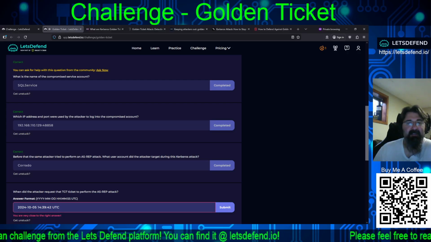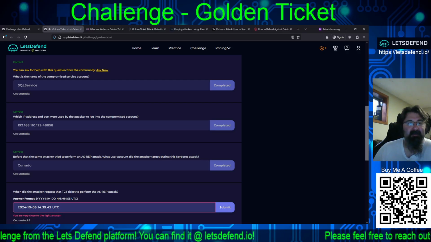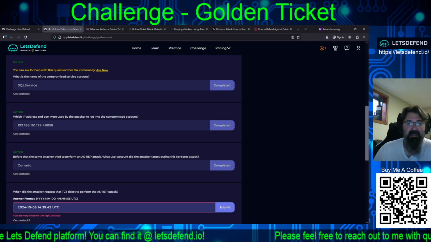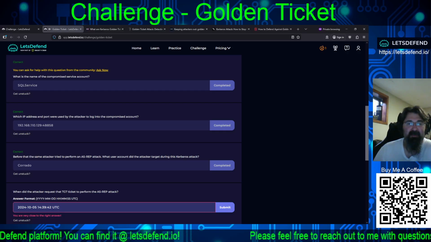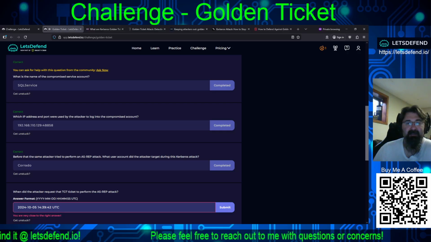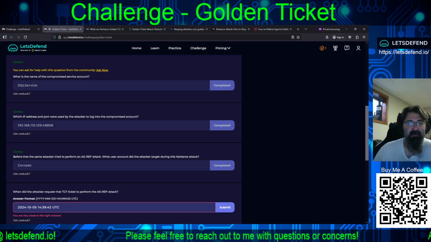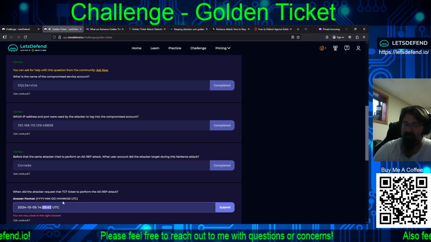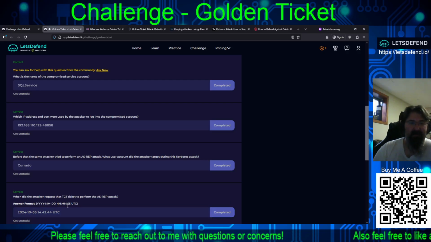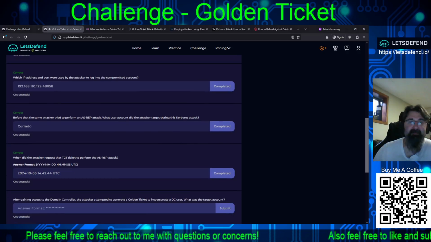Kerberos authentication ticket requested. Will we get the client address? We break that down. So again, we get 2024-10-05T14. So what is this? 14, so it'd be 4244? The next one in series.